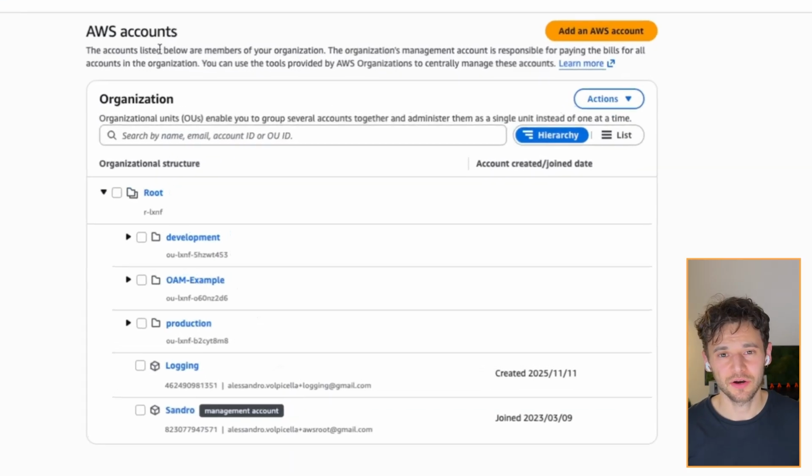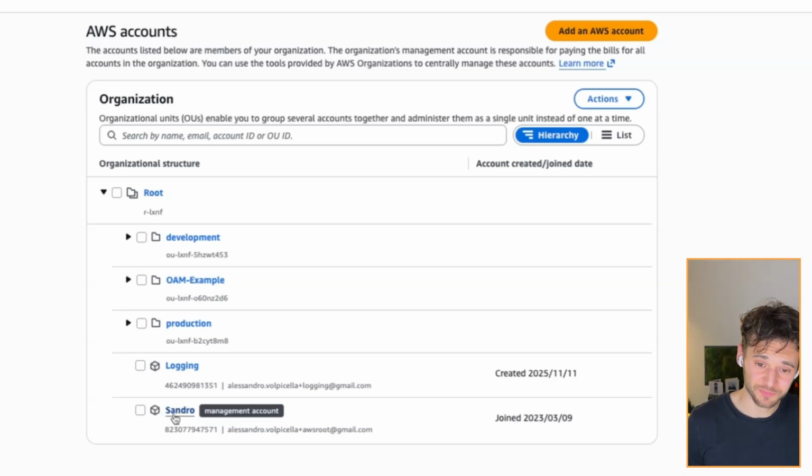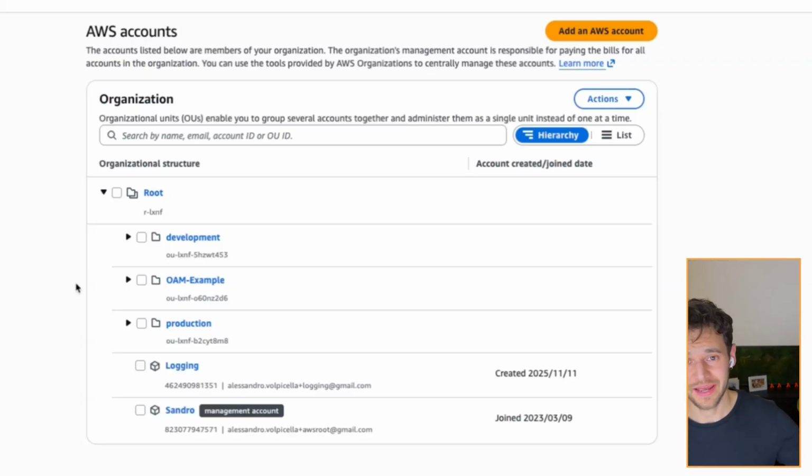So here we can see our typical AWS organization. We have a root account, we have a development OU, we have a production OU, a logging account, and the management account. The management account in that case is simply named Sandro. And in these organizational units, we have different accounts, and this is where we deploy our StackSet to.